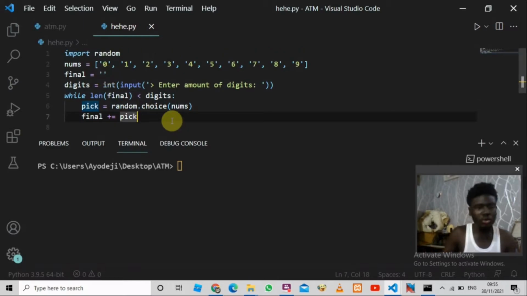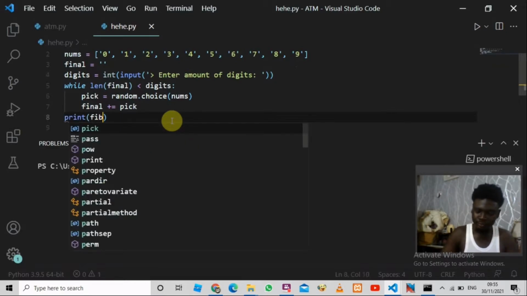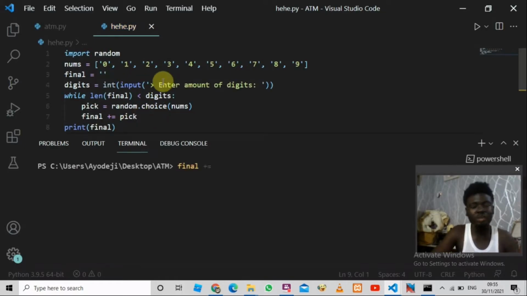Now we need to go down. After doing this, we need to say print final. Now let me just explain this well again. After we've inputted the amount of digits that we want to be generated, it now comes to this while loop, and we've said that while the length of characters inside this final variable is less than the amount of digits that have been entered here, we want you to grab one item from this list, and append this to this final. So the loop is going to keep running until the amount of characters inside the final variable is equal to the amount of digits that we inputted here.